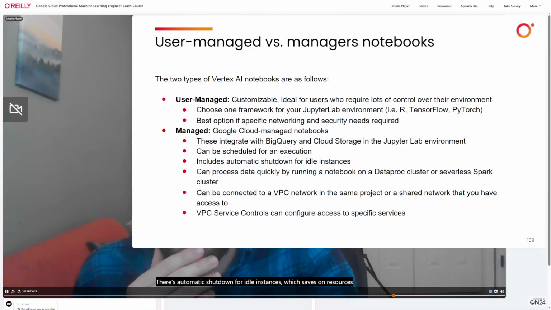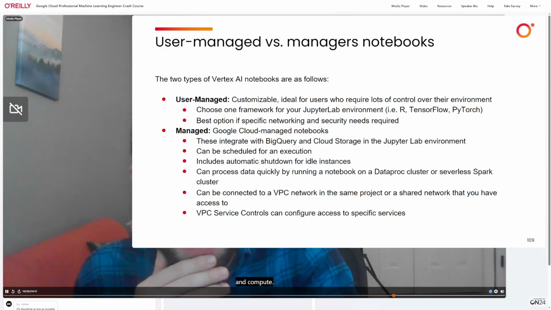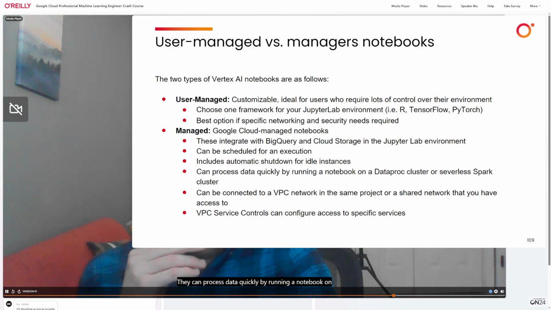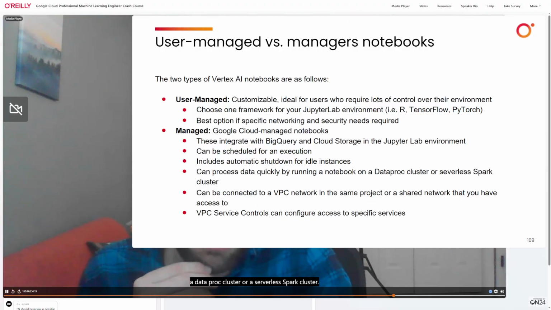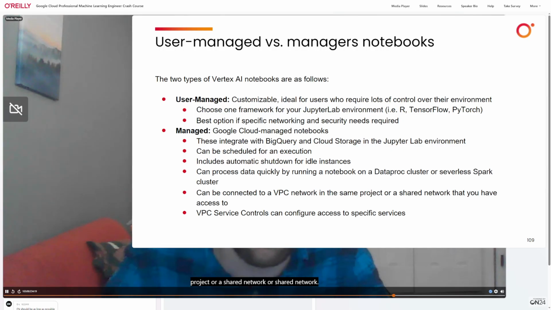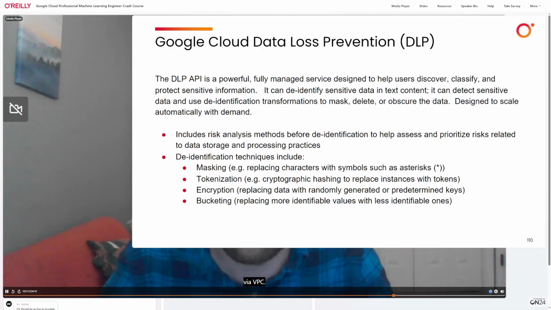There's automatic shutdown for idle instances, which saves on resources and compute. They can process data quickly by running a notebook on a Dataproc cluster or a serverless Spark cluster. They can be connected to a VPC network in the same project, or a shared network that you have access to, and then you can configure access to specific services via VPC.